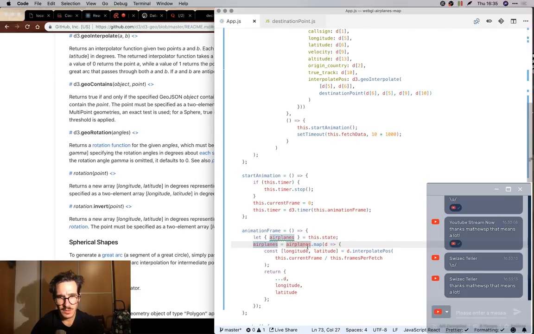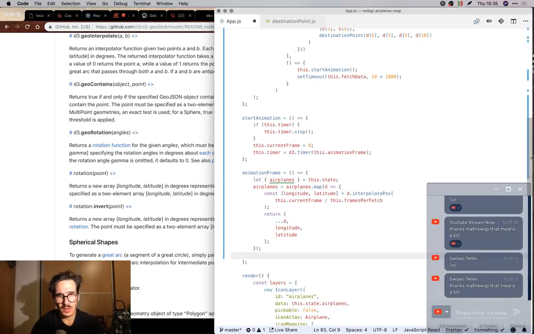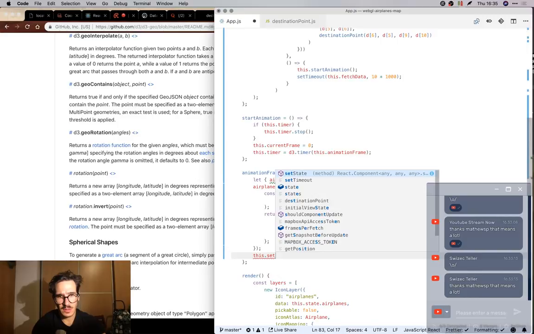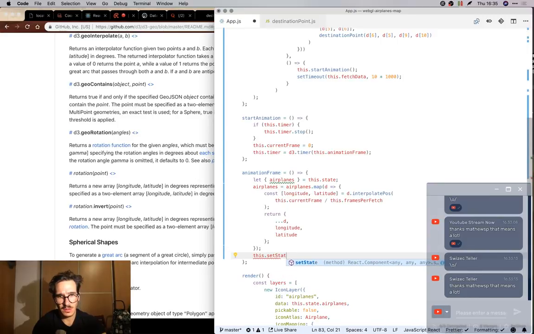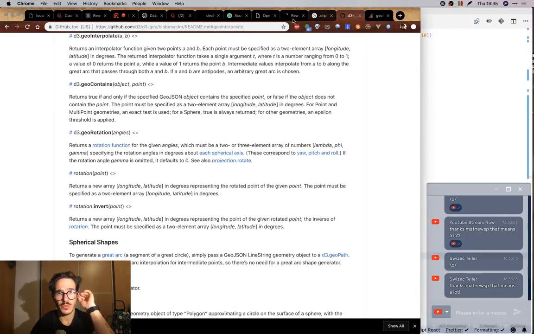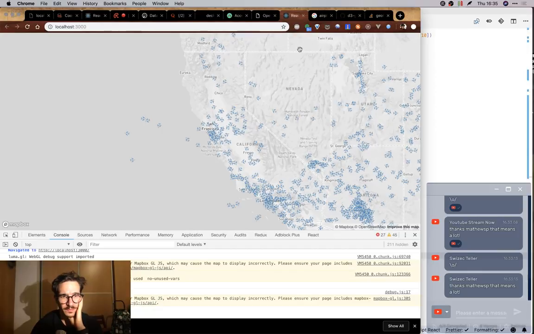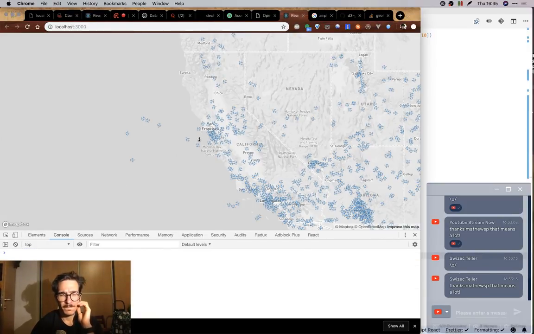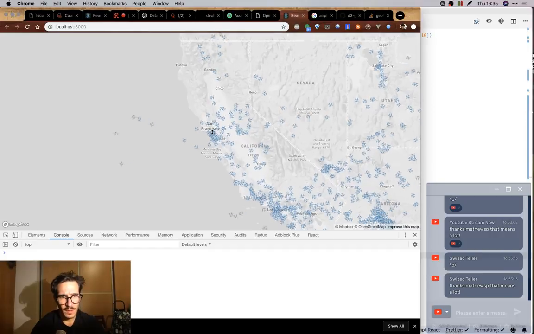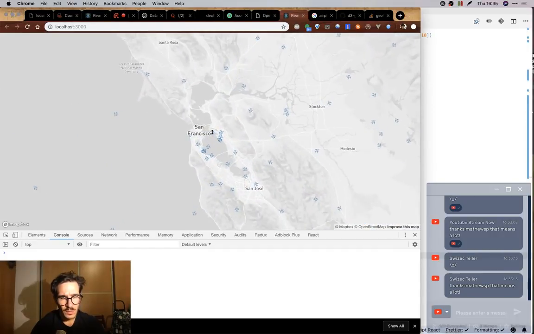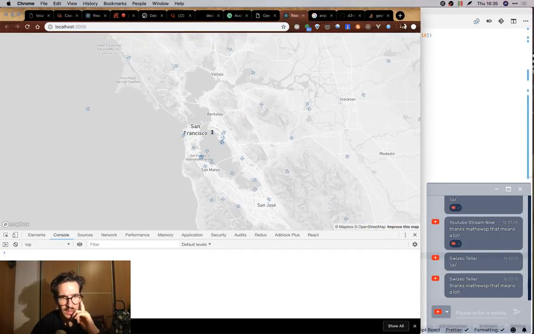What do you mean? Airplanes is used right here. And we say this set state airplanes. And let's see if my computer is beefy enough to manage doing that. Okay. So I can't really tell if these guys are moving.